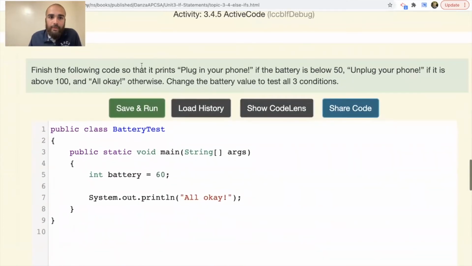Okay, finish the following code so that it prints plug in your phone if the battery is below 50%.